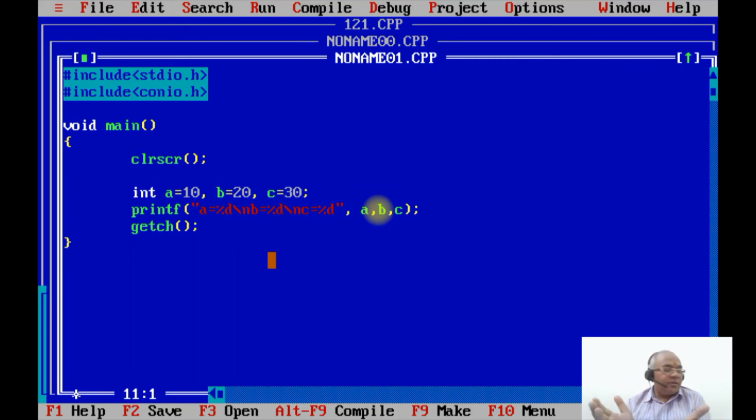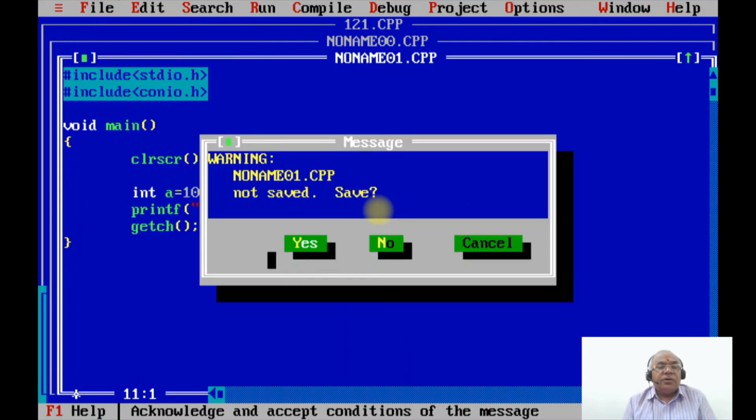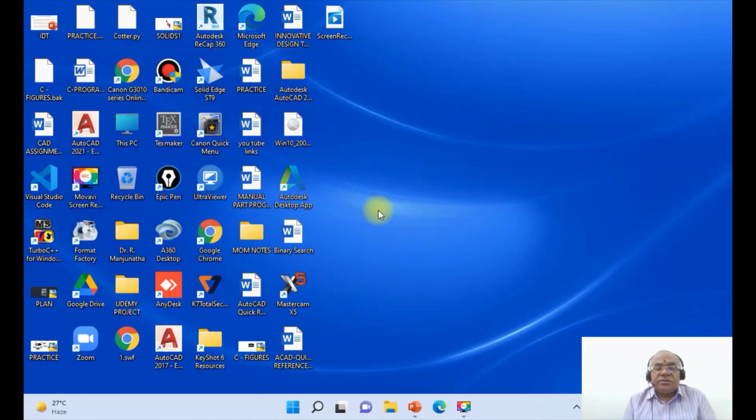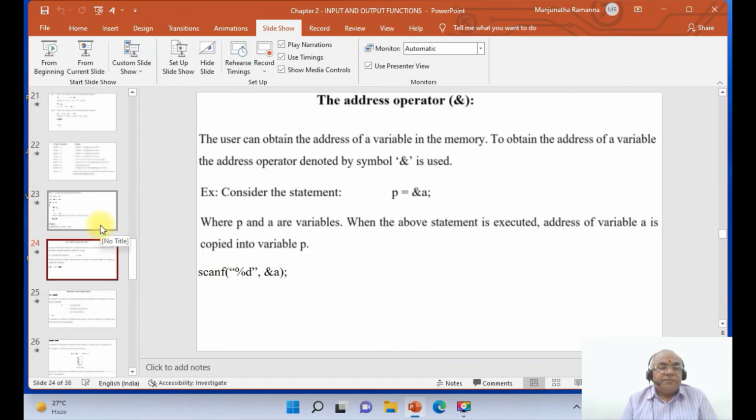So this is how you will be able to demonstrate or execute the modes of the printf statement as required in your program. Now you just come down to this and say I'm going to quit, and I'll say yes, no. So this is how you will be able to execute the printf statement.